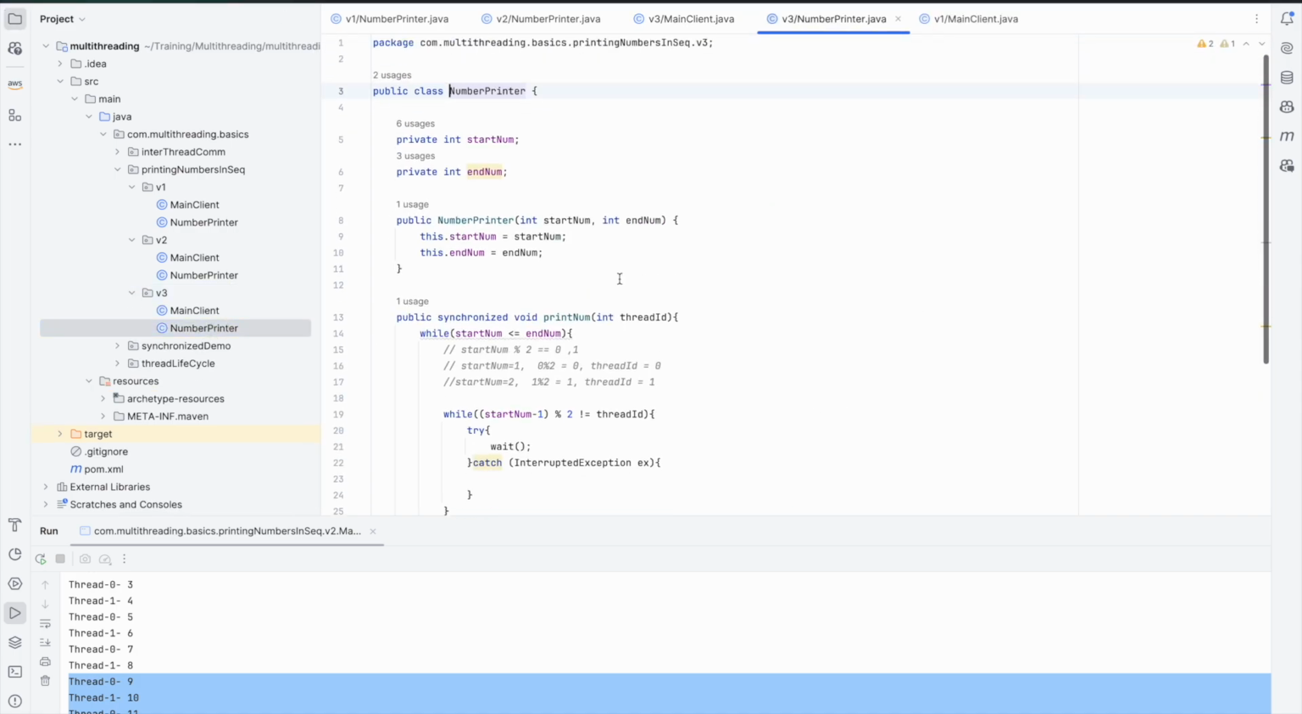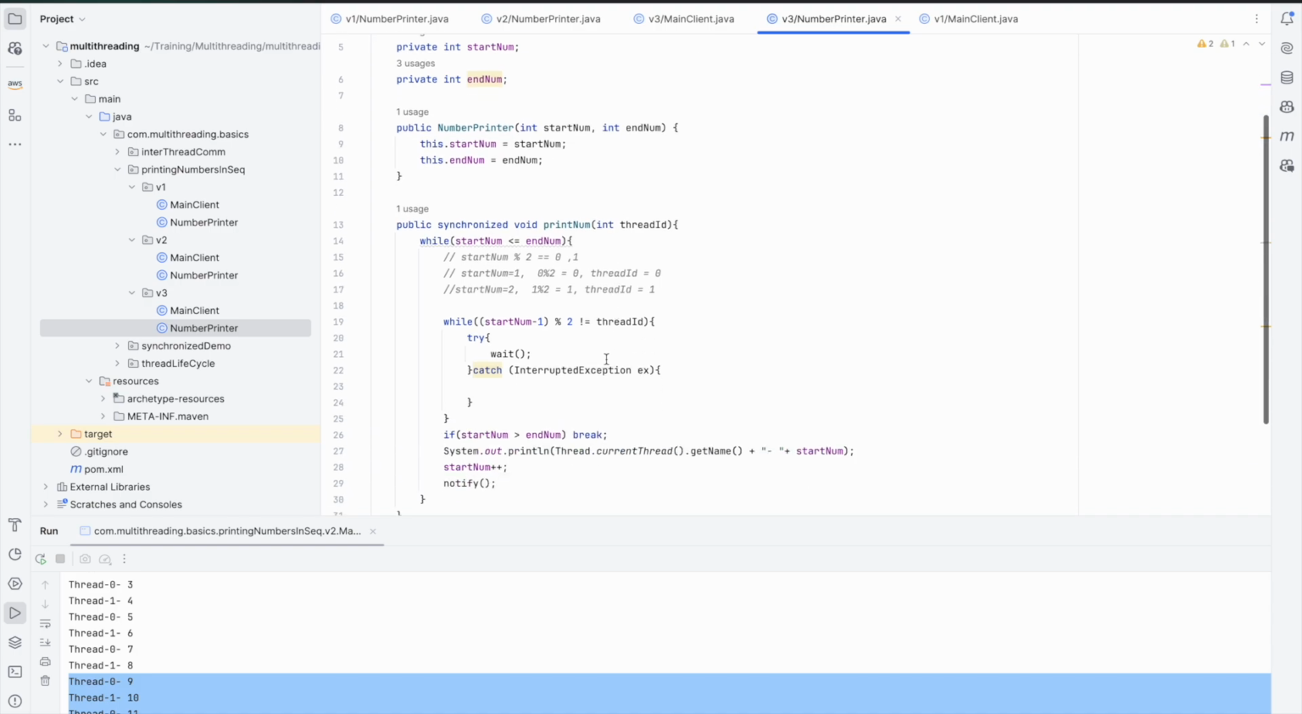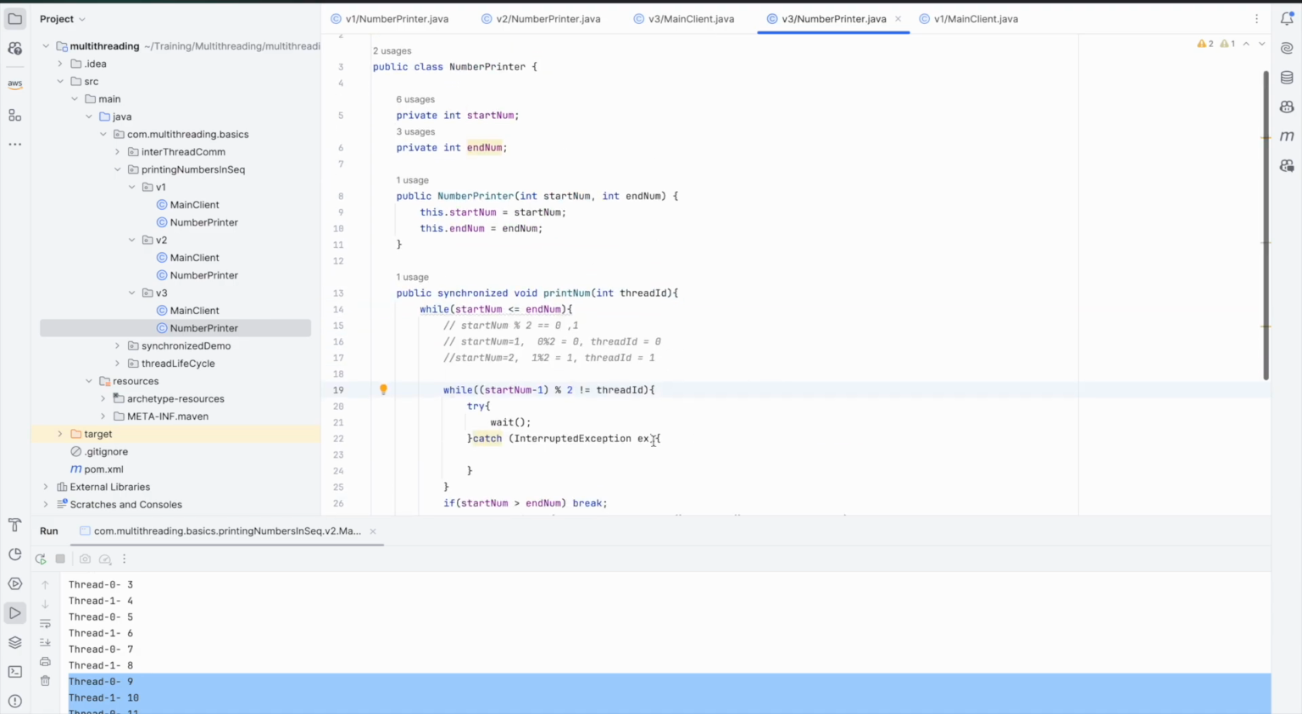Now what is the variable factor? Earlier this 2 was hard coded. Why did we hard code 2? Because we assumed the number of threads could be two, but now this is also a variable. The number of threads is also a variable. How can we get this variable? In the constructor itself.